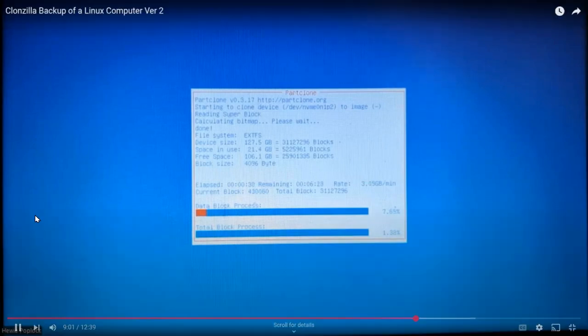And I've sped this up quite a bit to save going through the half hour or so that it took to back this hard drive up. And we got to this point. Hopefully I sped it up sufficiently. It's just starting. There's the data block processing. I may go ahead and advance this. Let's see where we are here. Oh, we're getting pretty close.